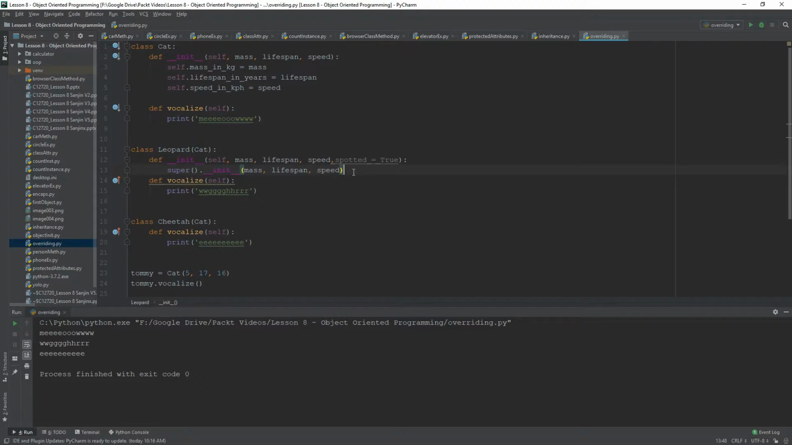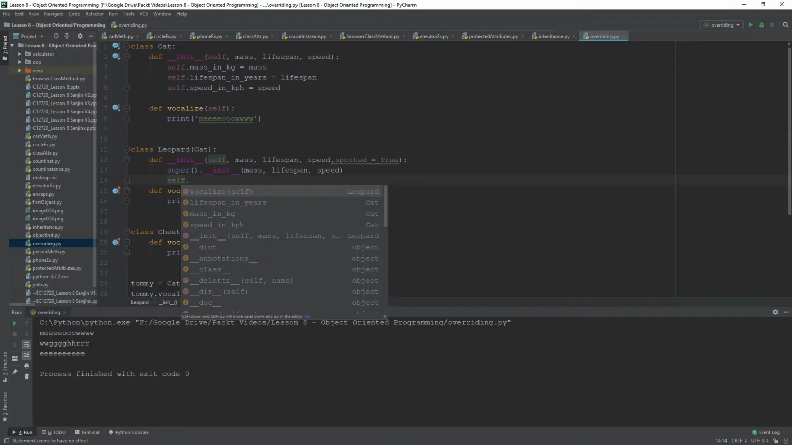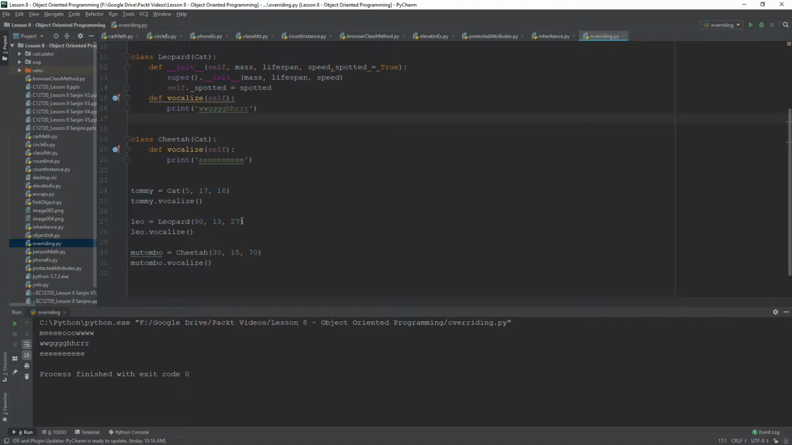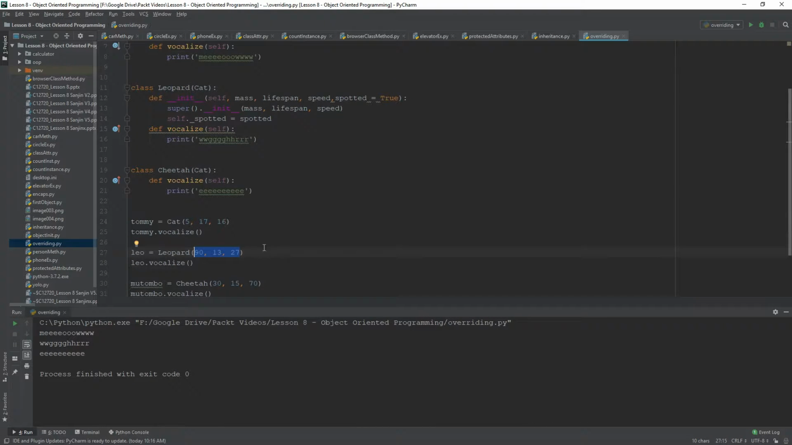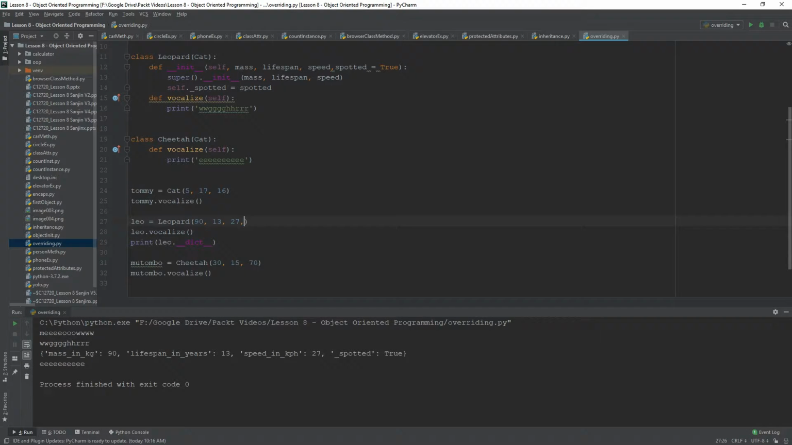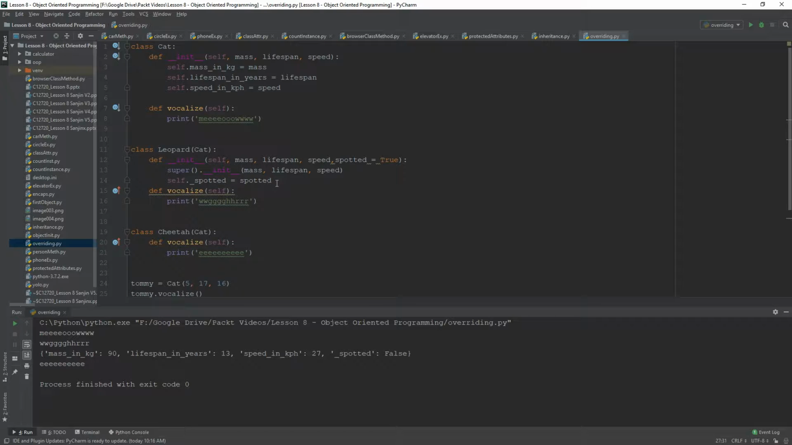But we're also going to have self.spotted. Now again, they're not going to change their spots, so we can make that like a protected variable equal to spotted. So when you create a leopard, you can just use these variables, and we are going to default that it's spotted. However, you can also add false. So let me just print leo.dict. So spotted is true, but if we basically set that to false, then spotted is going to be equal to false.